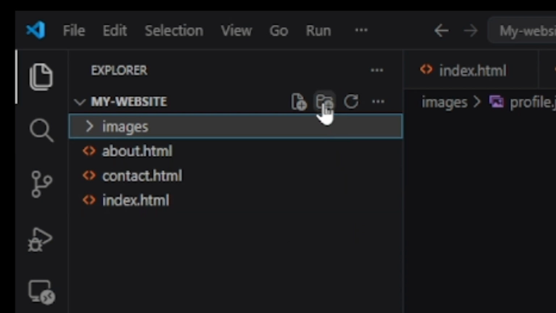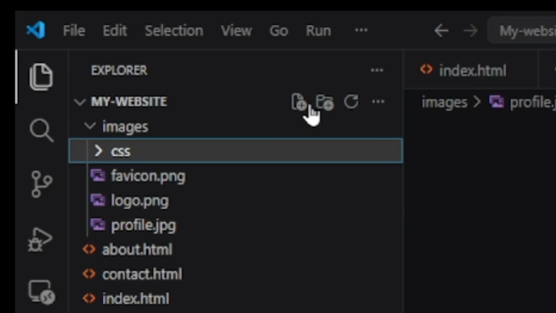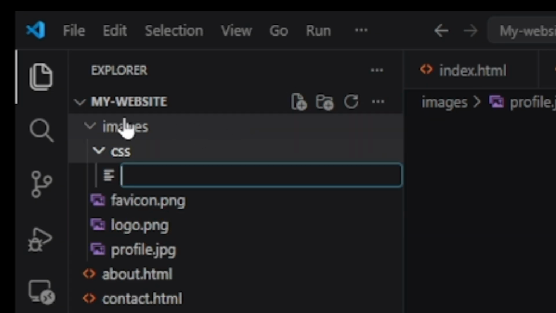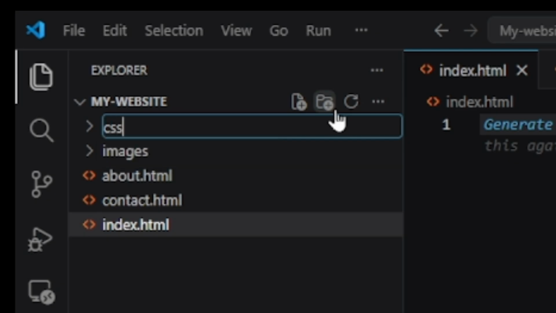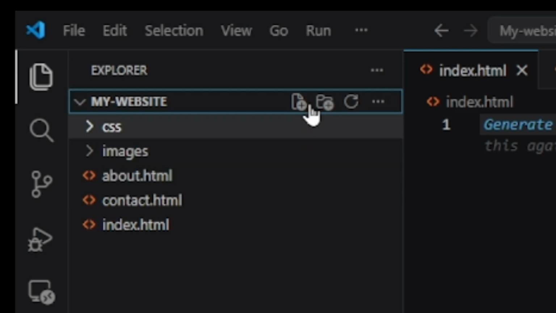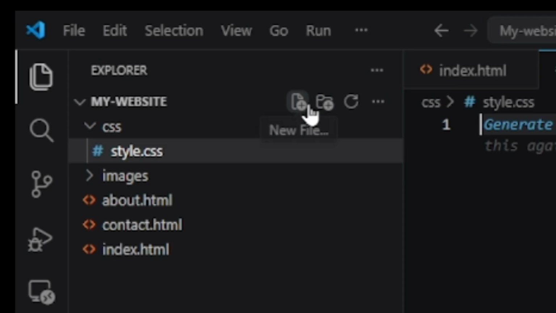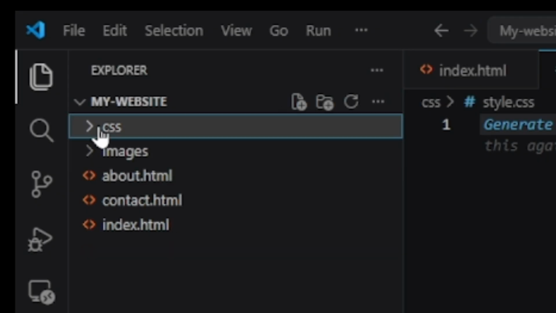I'm going to create another folder for CSS. Let's call it css. Then in the CSS folder, I create a CSS file. Let's name our CSS file style.css.